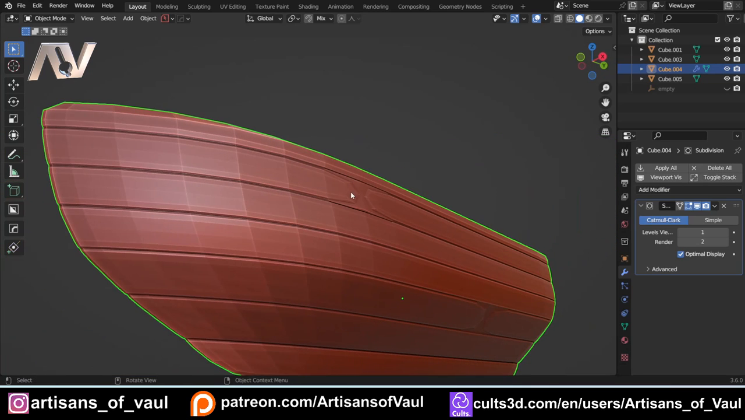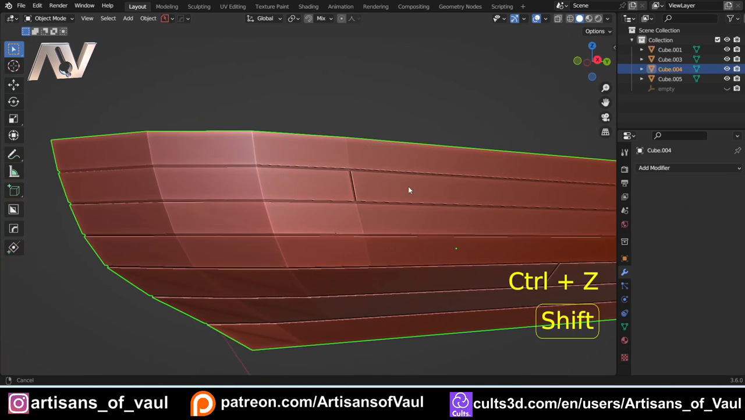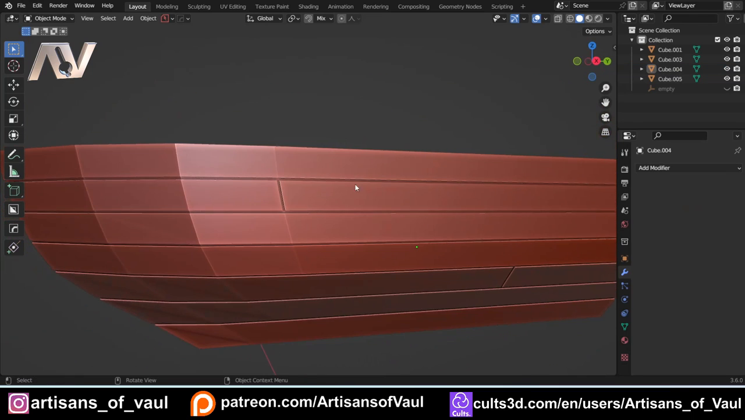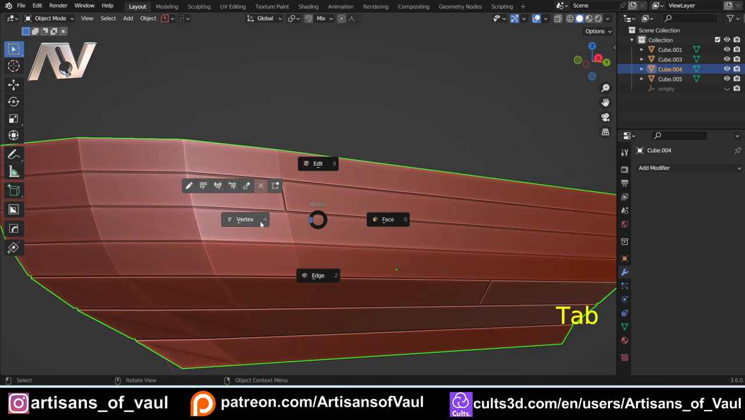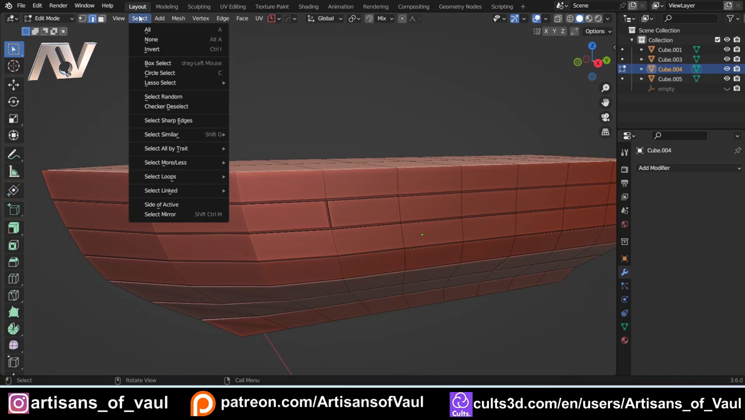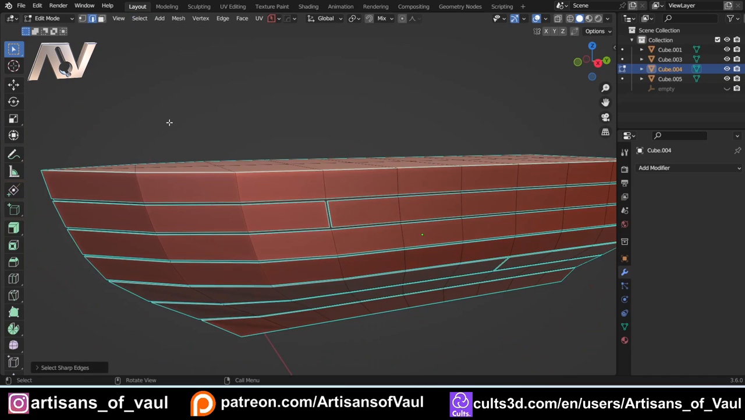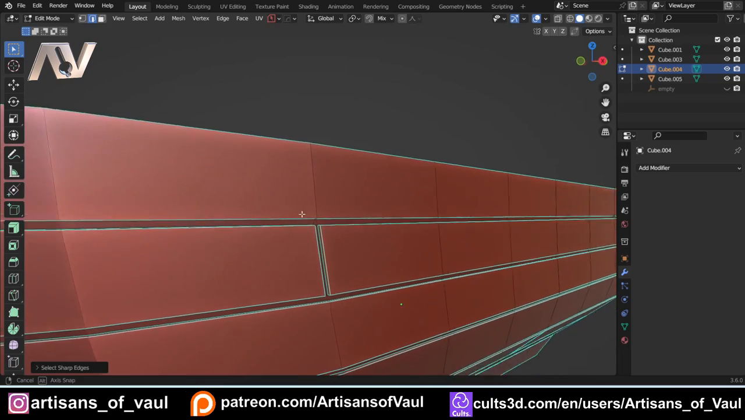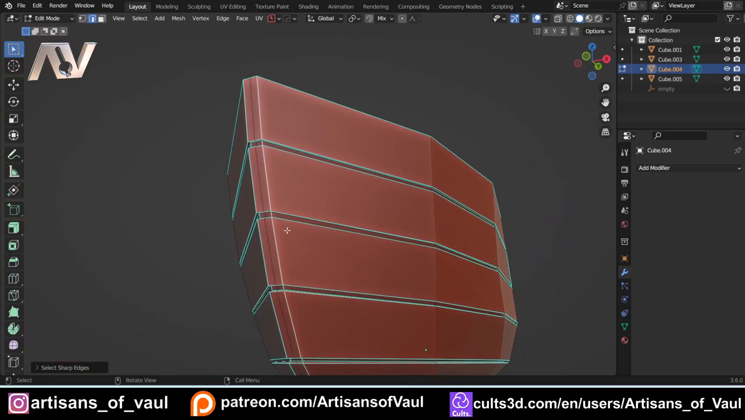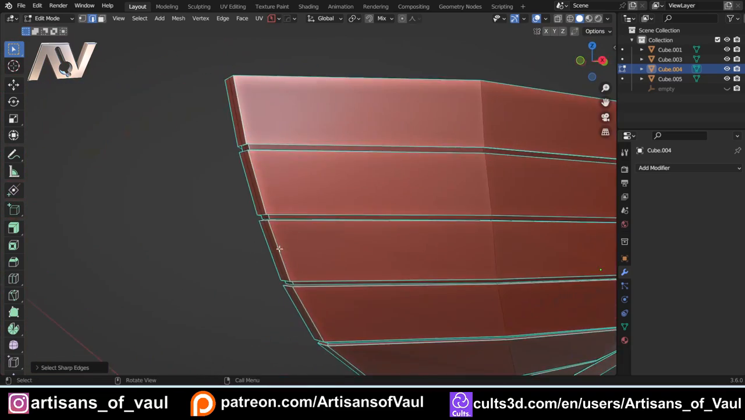Like, look at it, it's horrible. So we don't want to do that. Well, we can do that. You can do this at any stage, but I like to do it before I add the subdivision surface so everything's clear. All I'm going to do is go into edge mode, and then I'm going to click off so nothing's selected. Select sharp edges, and this will select all of our edges that we want to be, well, sharp and not have this subdivision surface on it. And it's got all of the ones that we want.